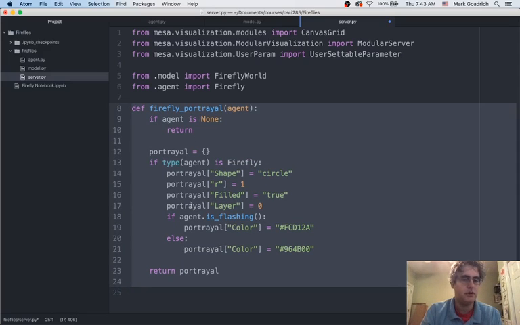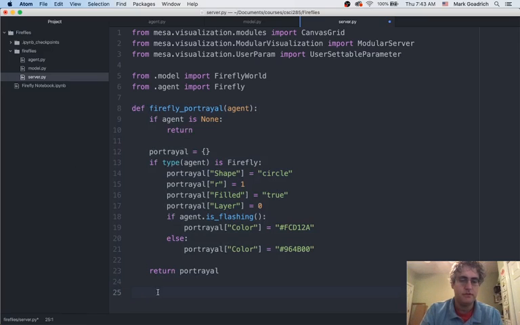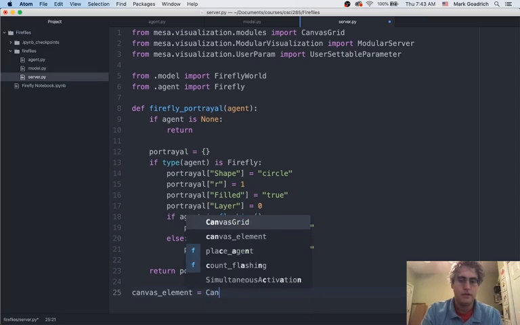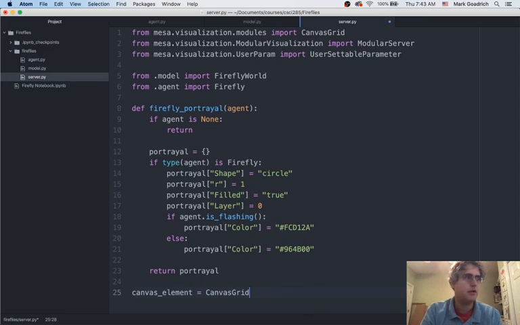How do they look on the screen? Okay, the next things are kind of boilerplate from how to make a Mesa model. And let's do them. We need a canvas element using our canvas grid that we created earlier. We imported that canvas grid and it is going to take in our Firefly portrayal and be 30 by 30 pixels for each square and fit that into a 300 by 300 screen.